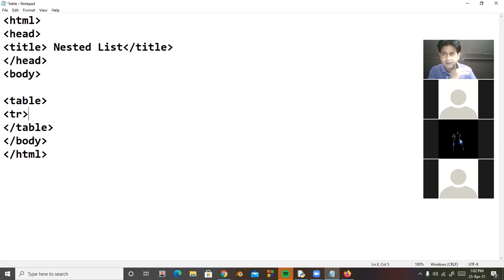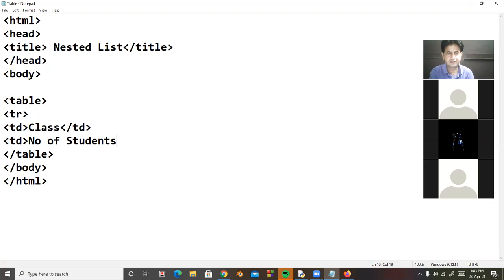Row is a horizontal way of representing the data, and columns are vertical. So first we start TR, and in this TR we start TD. TD stands for table data. It is the first cell. I type here, suppose, class, then I close TD, and again I start TD, number of students, then I close TD.